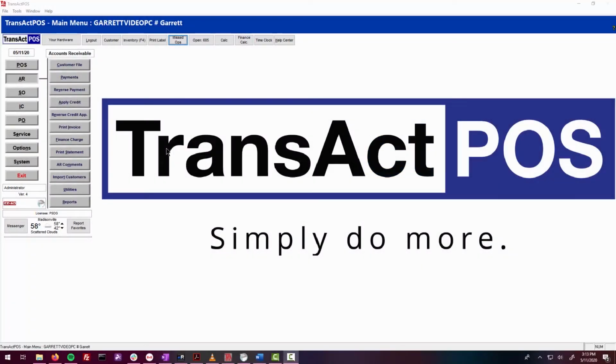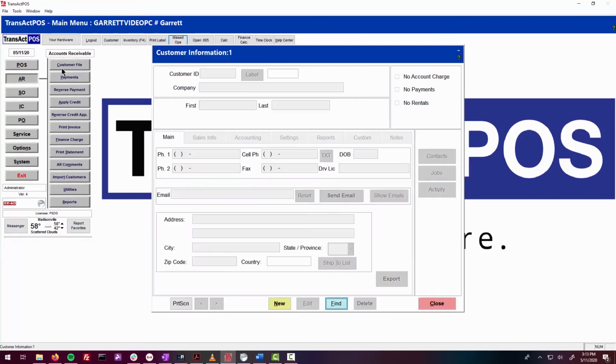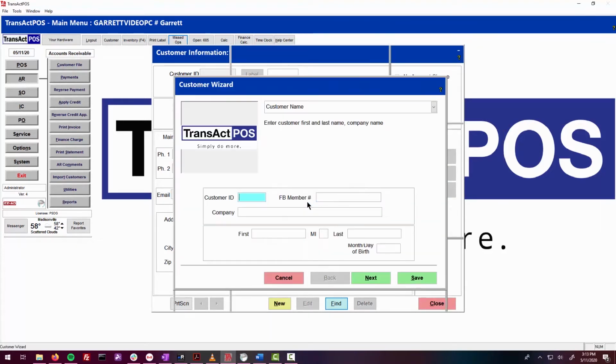We're going to take a quick look at adding customers in Transact. You go to AR, customer file, new customer. We are going to use the wizard to add the customer, so we'll say yes.